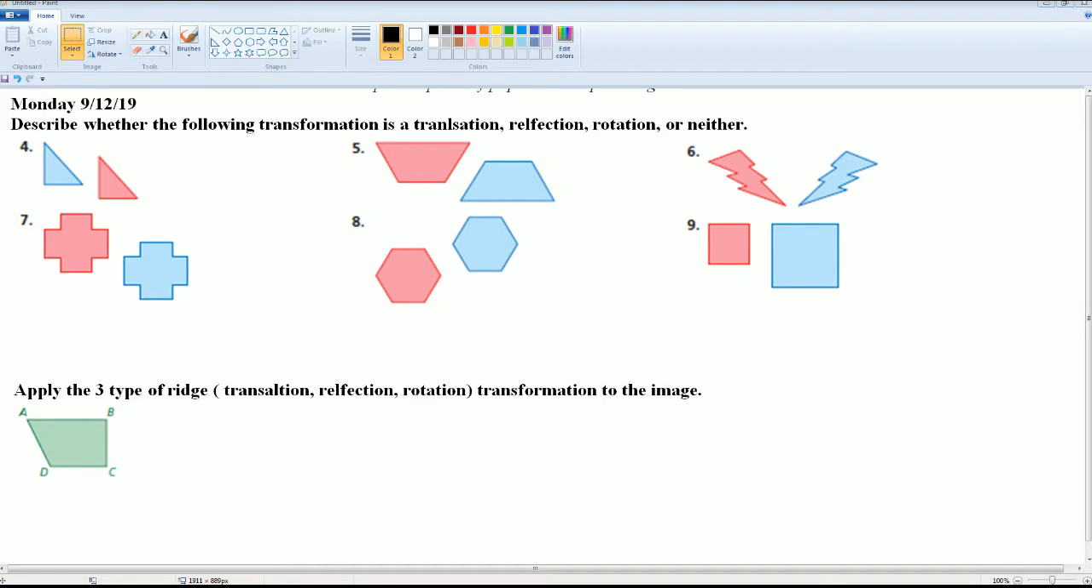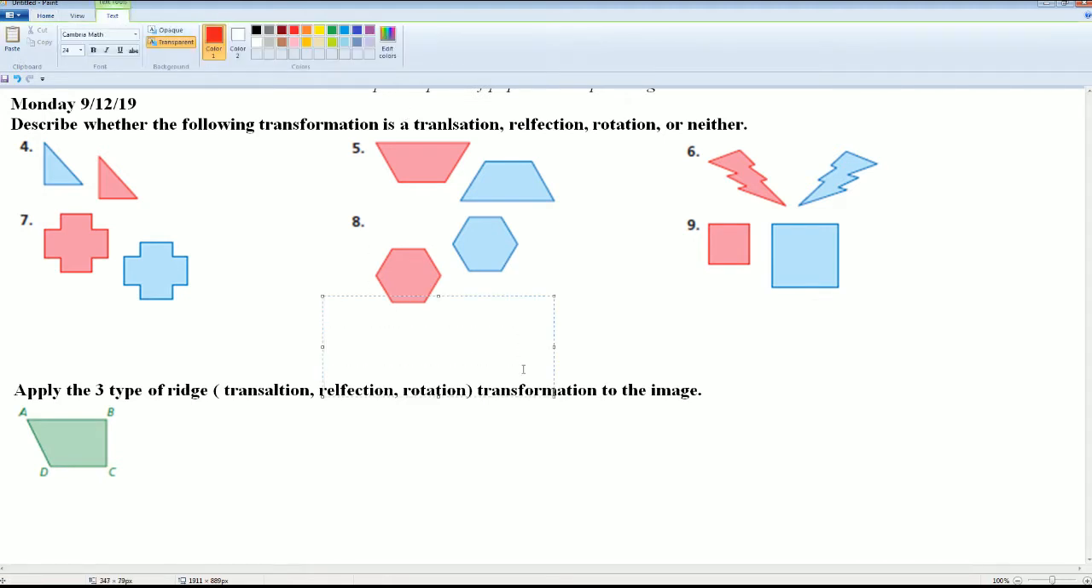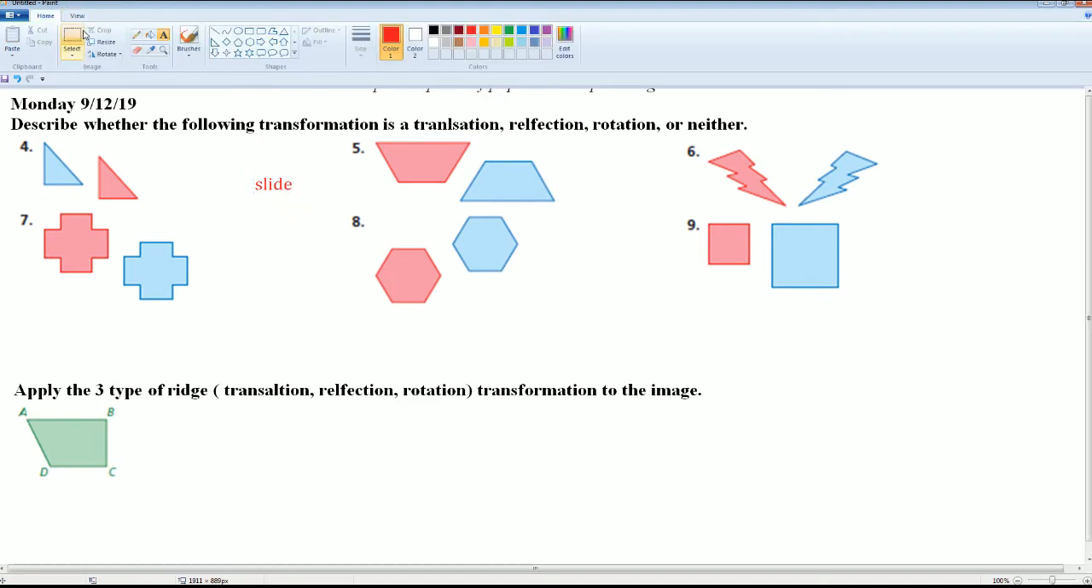The first one says describe whether the following transformation is a translation, reflection, rotation, or neither. To do this, we have to first define these words. So I'm going to write it for you here. Translation. Another word for translation is slide. When things slide, we call that a translation. There it is. Slide. That is what we're going to write for translation.